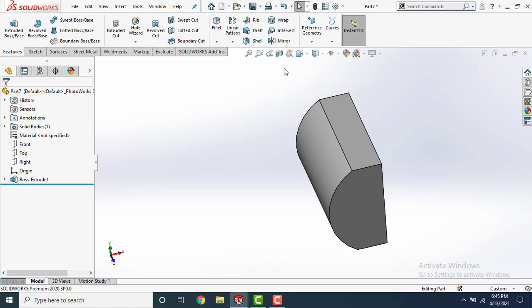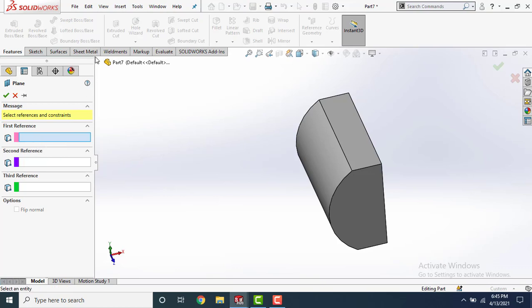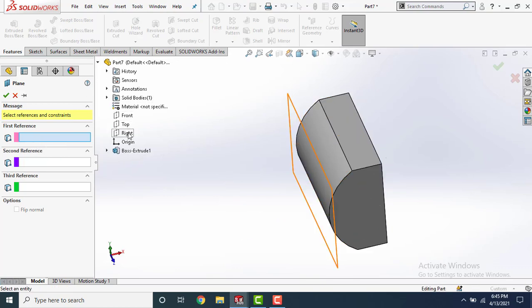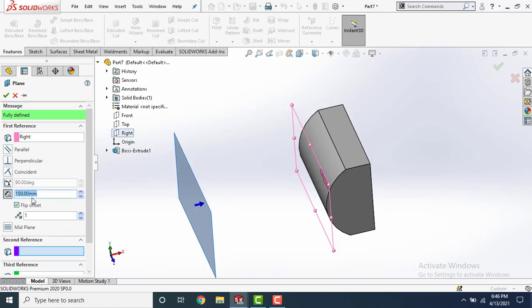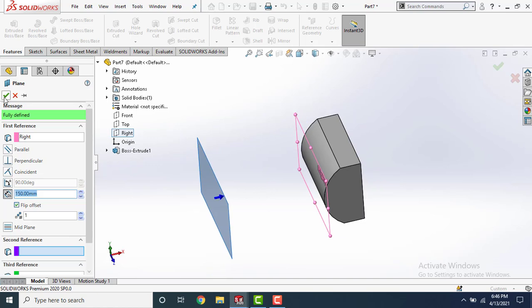So just go to reference geometry, select a plane. In the first reference, select right plane. Click on flip offset and let the distance be 150 mm. Click OK.